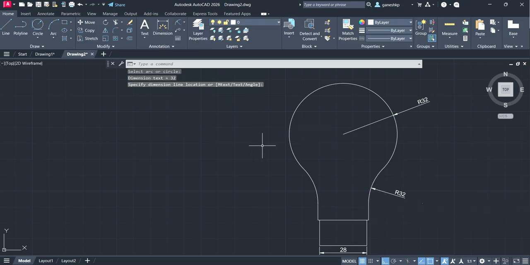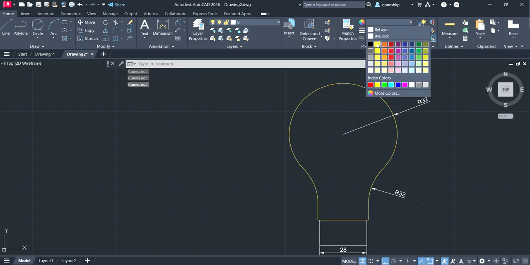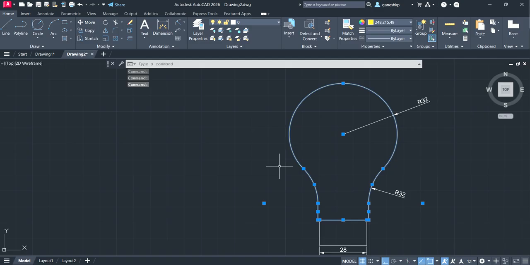Okay. If you want, you can change the color of your object. Select all lines, then go to by layer, and change your color. Okay, so that's it. Thank you.